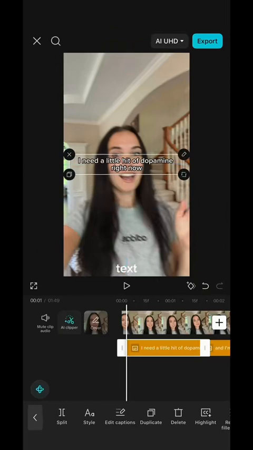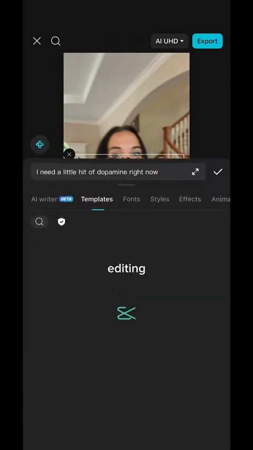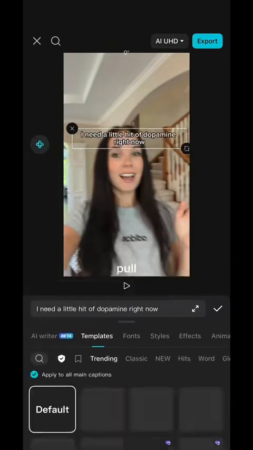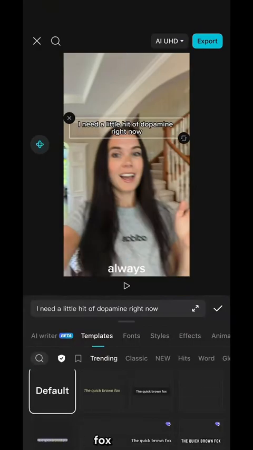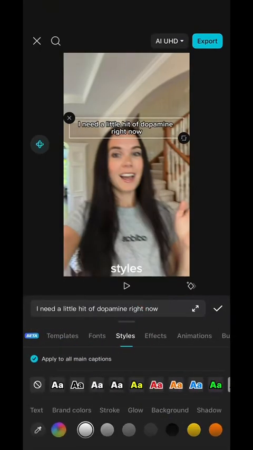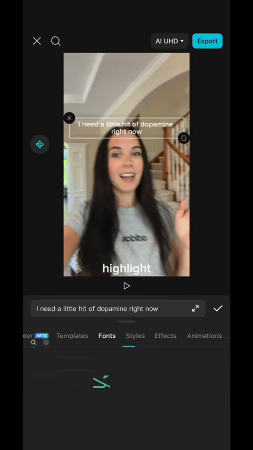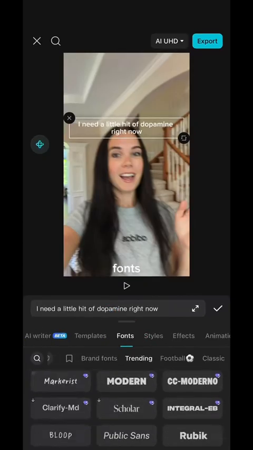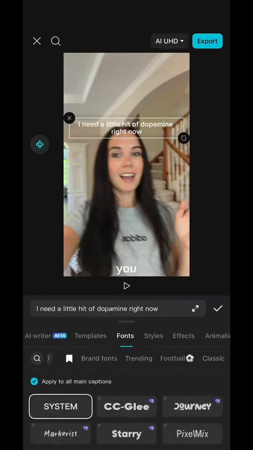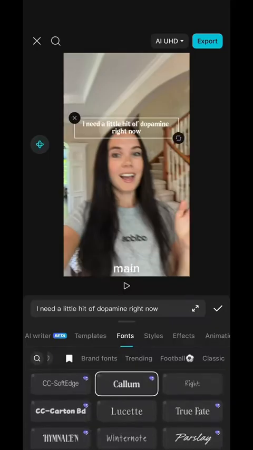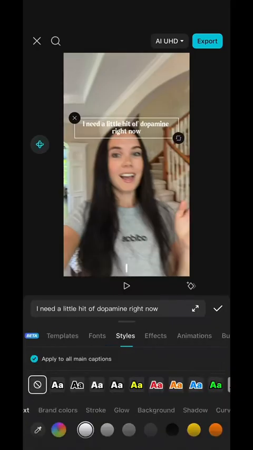Then I always move my text up so that I'm able to see it when I'm editing since I do it on the phone, and then I just pull up the settings and I always just go straight to styles and I turn off the little highlight thing for all of it. Then I go to fonts. I have some saved fonts you can see here, and I always do the main one usually as Callum, and I leave that part white.